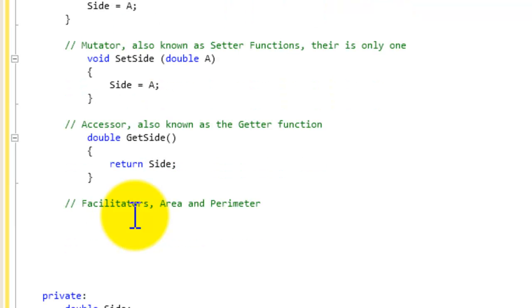Okay, so let's work first with the perimeter because it's the simplest. So we're going to say double perimeter, open parentheses, closing parentheses, open curly brace, closing curly brace, return. Now, what is the function for perimeter? Perimeter is just the width plus the other width plus the length plus the other length. But in this case, it's a square, right? So all we really need to do is say 4 times the side, and that'll give us a perimeter.